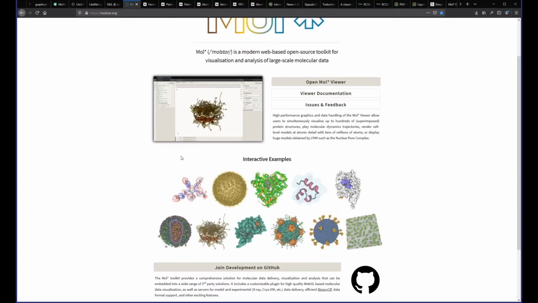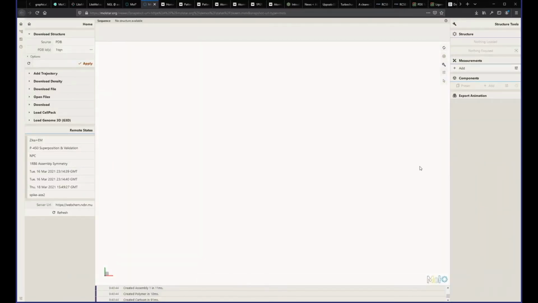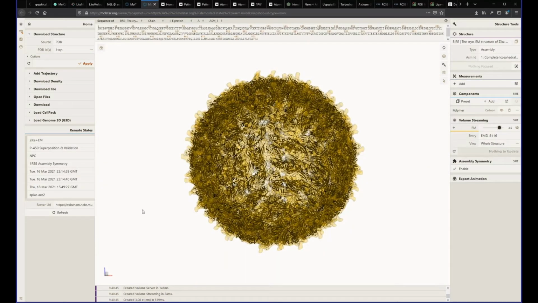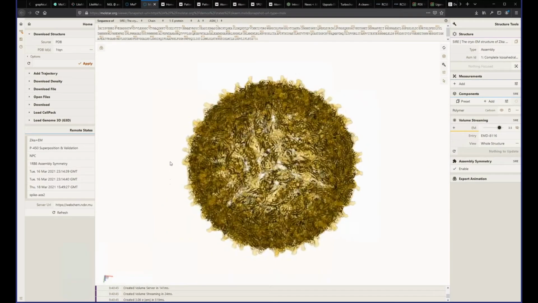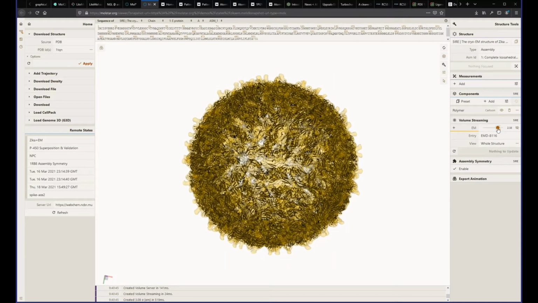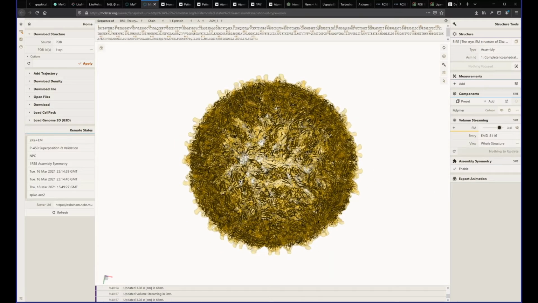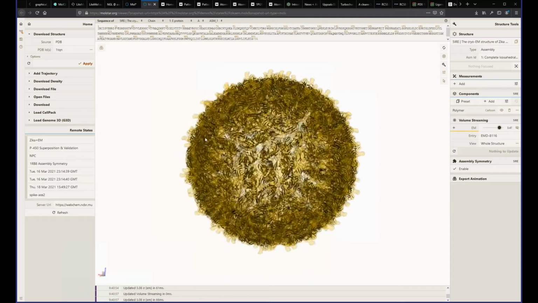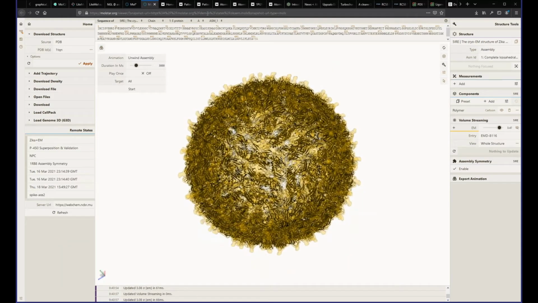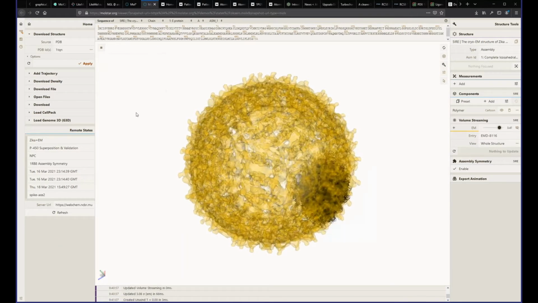And for this, we have a wide range of interactive examples. So before, I started with the Zika virus, which is still here, and you see it loads pretty much immediately. And I can dynamically change the isovalue, which updates immediately. And it's not just a static image, you can play around with it, and you can even animate it.